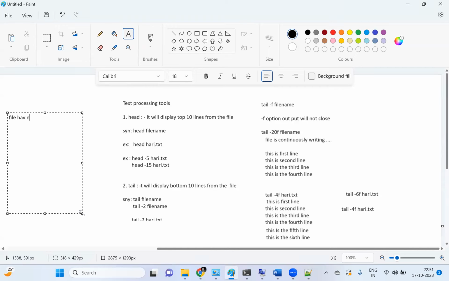Something like the file having 2000 lines. I don't want to see those 2000 lines. I want to see just the last bottom 10 lines of the file. So what is the command?